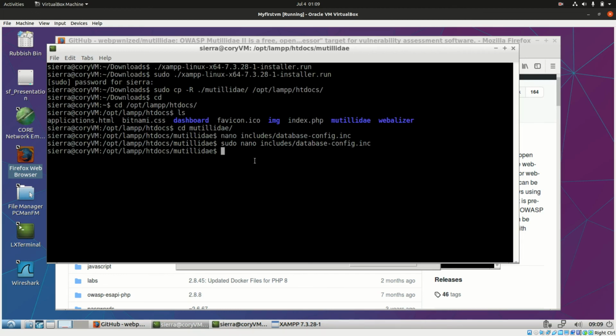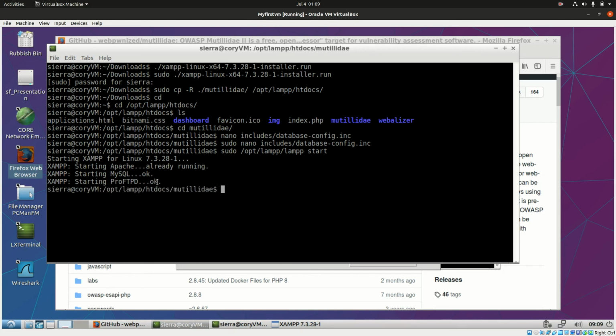So now, since we have already installed XAMPP and the Mutillidae application is inside htdocs there, what you are going to do is set up our web server. You can easily do this by running sudo /opt/lamp/lamp start. Cool. So as we can see, we are getting a notification saying that Apache is already running, even MySQL is running. So waiting for ProFTP, which stands for file transfer protocol, for this one.